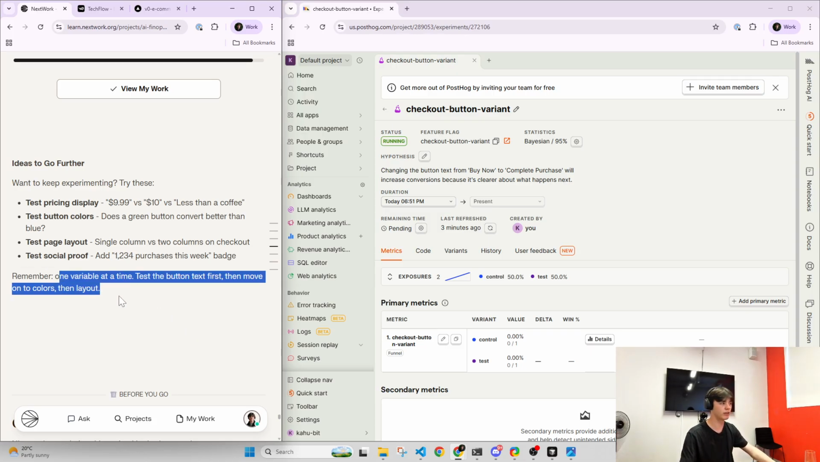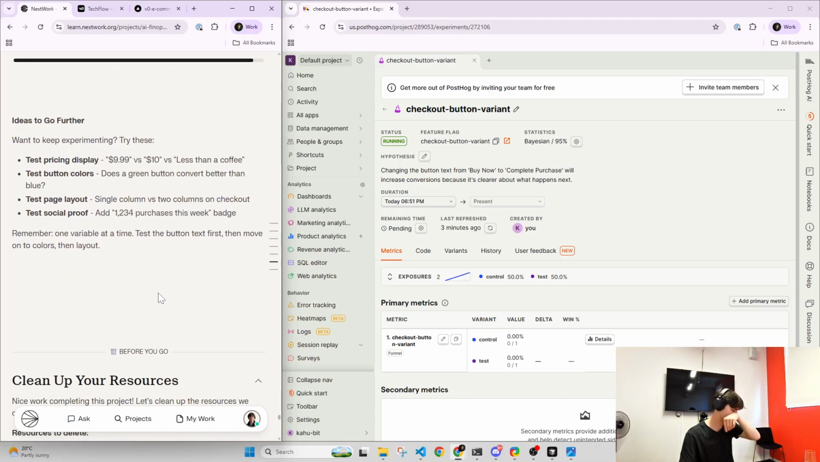Remember, one variable at a time. Test the button text first, then move on to colors, then layout. No point in doing multiple, as that will effectively just make it one change. If you're really keen to change an entire page, you could do that, I guess. But then you're testing everything at once. You can't make a big change and then pick out one element and think that's why users are on this page. It's everything.